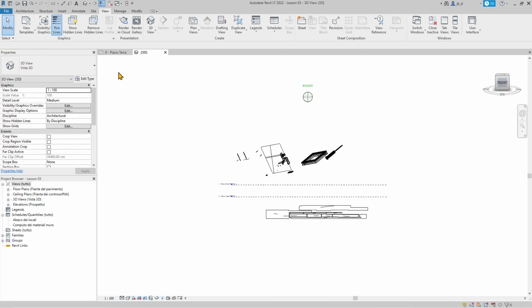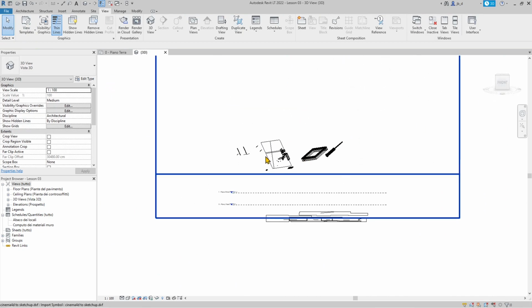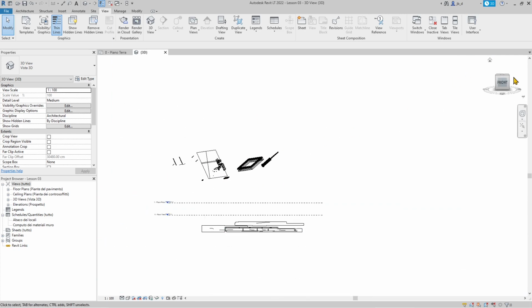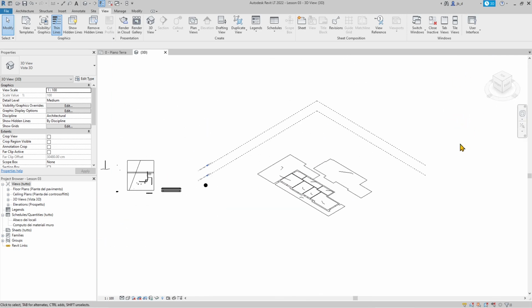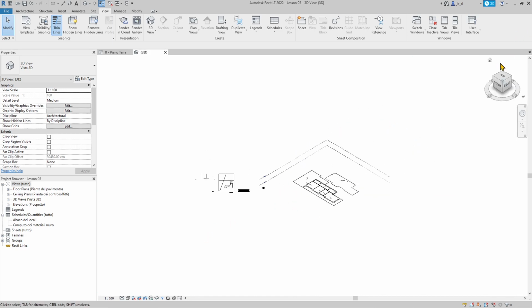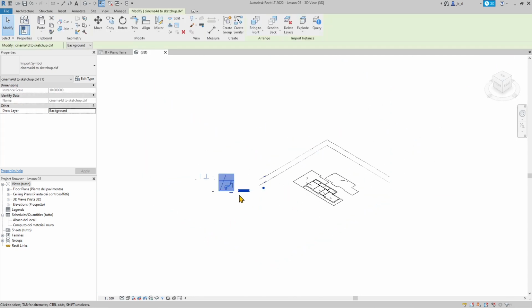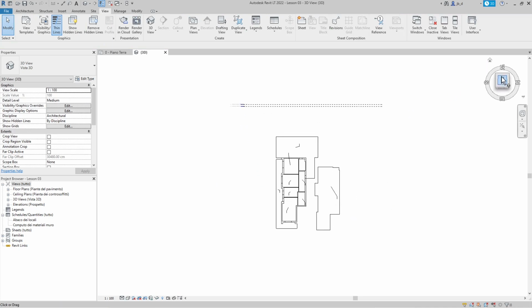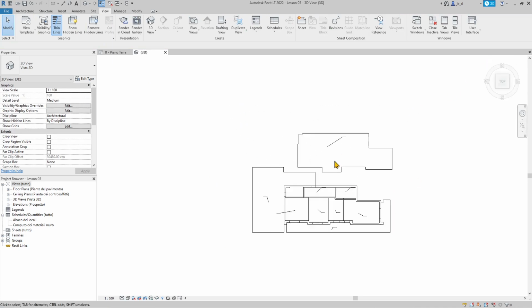It's kind of strangely positioned right now, but you can see this is 3D stuff. Just to show you, you can copy and paste it directly in the 3D view. Now let me delete that, and let's switch to the top view using the view cube.